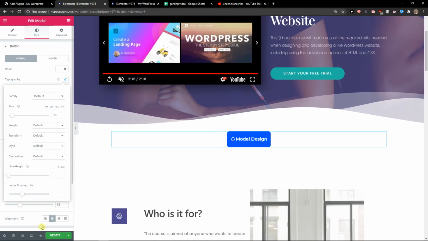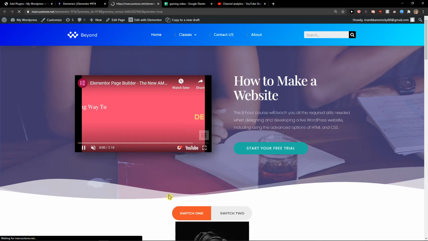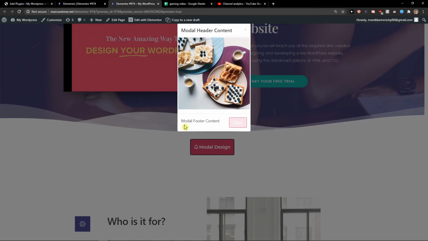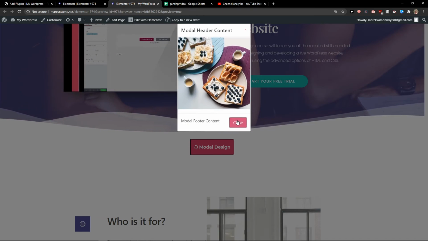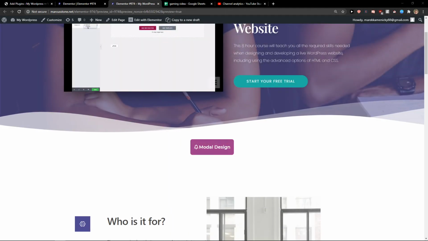So make it bigger. And when I'm going to preview it, and I'm going to click on Modal Design, we see it here. And you can change everything here. So this is how you do it. And this is how you add Modal to your Elementor website.